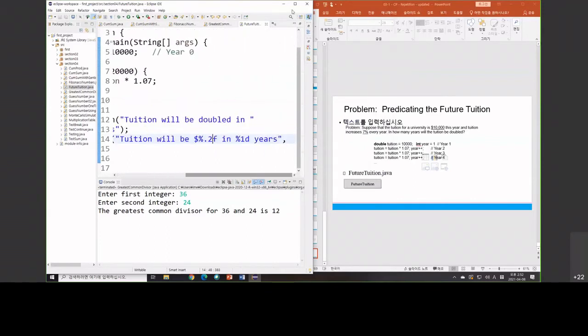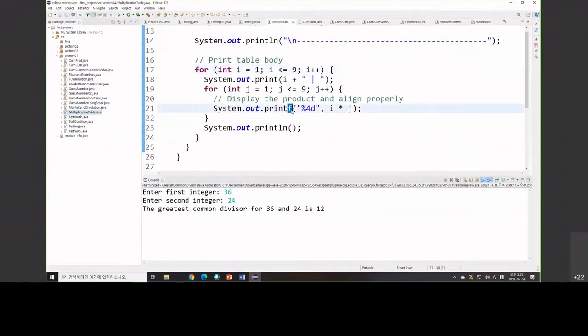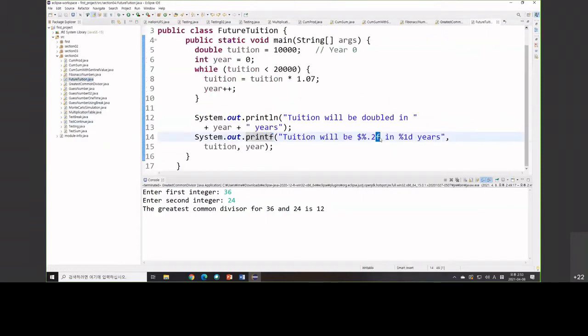Okay, so here the tuition will be doubled in how many years, and now we are using the printf. You still remember printf? Okay, we have the multiplication at the time. So in the multiplication, we use printf. So printf means we want to print something according to the format. So the format here is d. d is integer. But when we are using the future tuition here, we want to use f. What is f? f is the float, or double value.